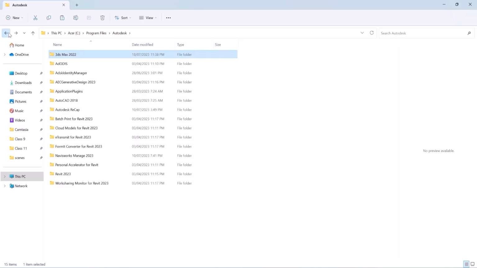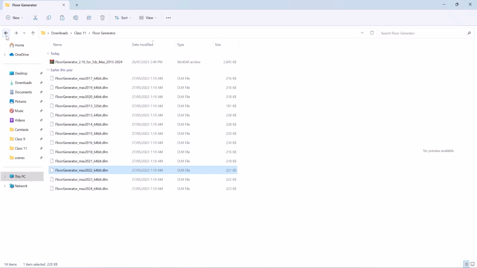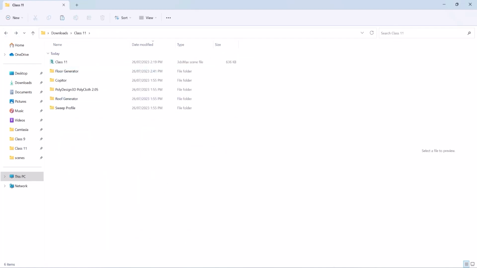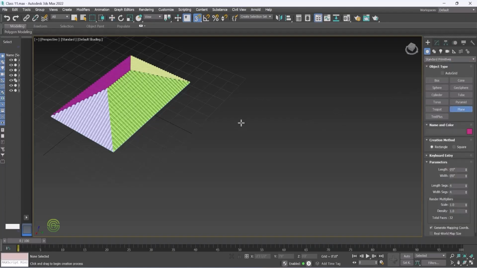Now come there. Now open your 3ds Max file. Before that, just make sure that the plugin appears here or not. If it does not appear, then close the 3ds Max file and restart it again so that it will appear. So now let's create a plane to start doing the floor generator thing.